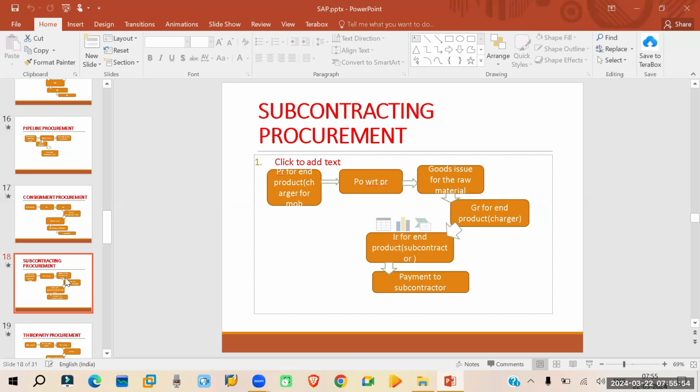Okay, so whenever I am creating a purchase order, with respect to that purchase order, I will be doing the goods issue of the raw material to the vendor or the subcontractor. While I am creating a purchase order, the raw material will be sent to the subcontractor. Once the material has been received at the subcontractor end, they will manufacture the product, and they will send the final product to our warehouse or our premises.